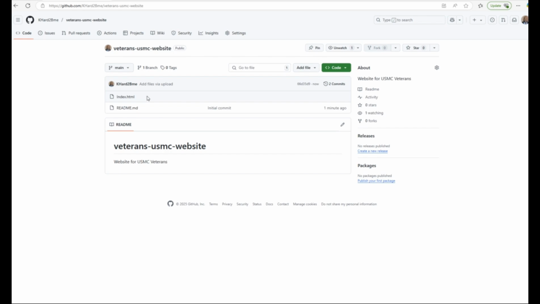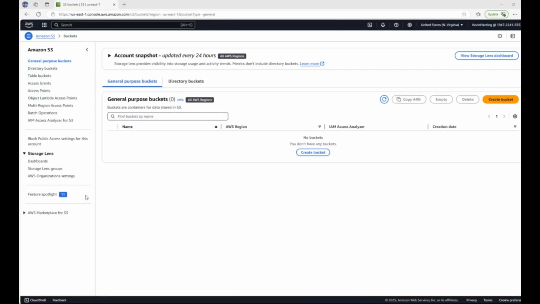So this is stage one of our project. The next stage is we're going to go into the AWS console and create an S3 bucket. So right now we are in stage two. We're going to create an S3 bucket, and we're also going to enable it as a static website. So let's start off by creating the bucket.